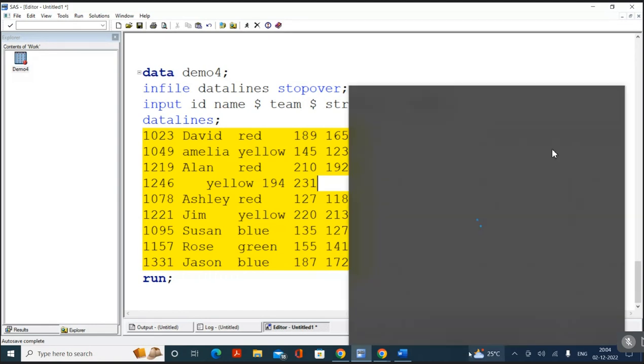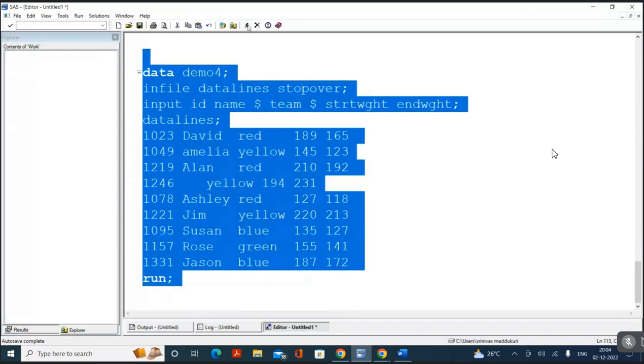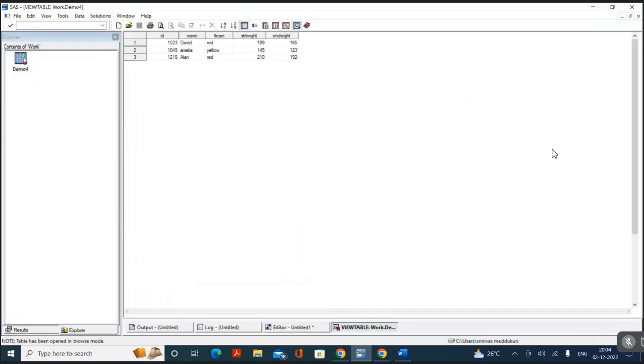Clear, everybody? So can you please execute it and show us? Before that, I'm deleting the dataset again one more time. Now I'm selecting the program, executing the program. Now can you see we have demo 4? Now can you see how many observations I'm getting? Only 3 observations.